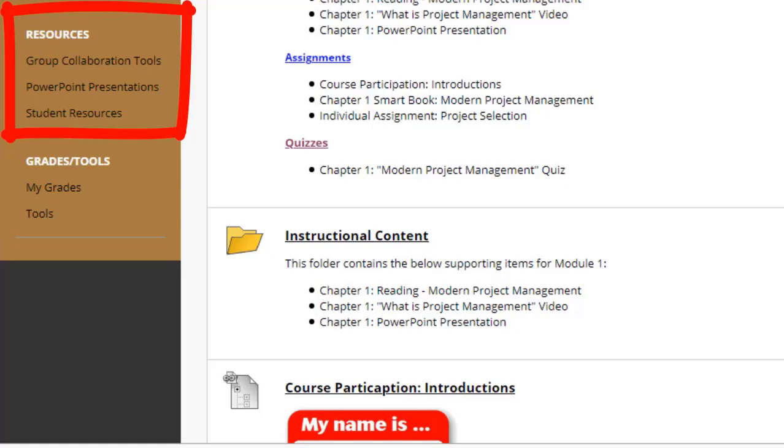Next, we have the PowerPoint presentations. Then again, it's just a quick link to the presentations. These are also within the weekly modules and student resources.